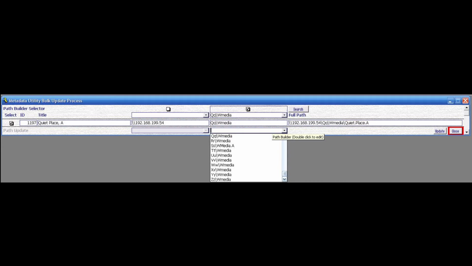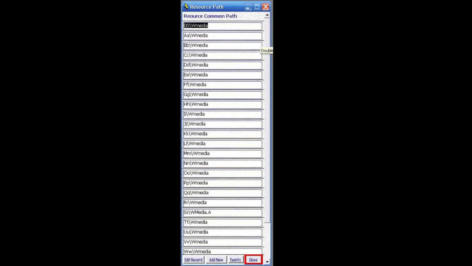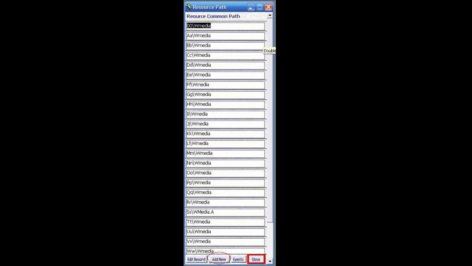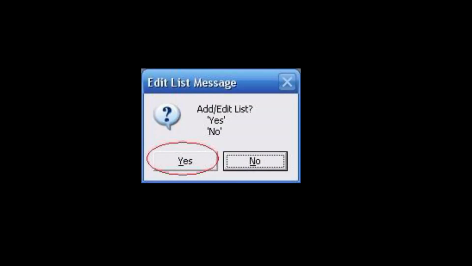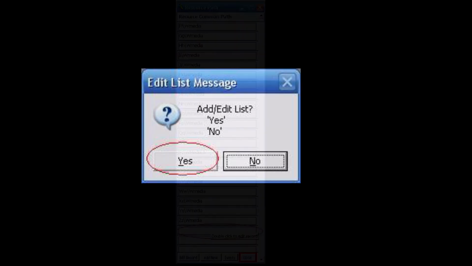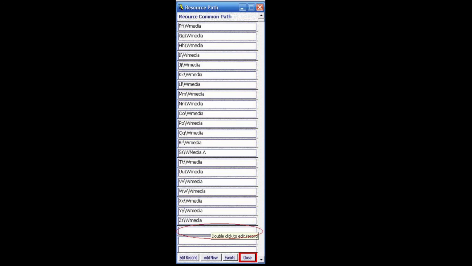Therefore, we will double-click to open the menu list of Path Builder 2. Once that is opened, we will click on Add New, followed by confirming on the message to add or edit list, selecting Yes, which will place Path Builder 2 drop-down list in edit mode.